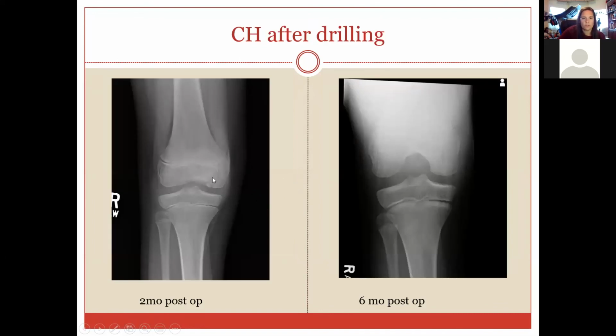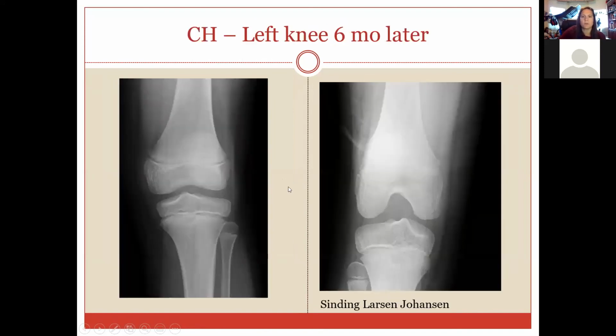Took him to surgery, just drilled holes in it, didn't put any fixation in it. And by 6 months post-op, almost completely back to normal. And he was back to really competitive soccer. This was his left knee about 6 months later.